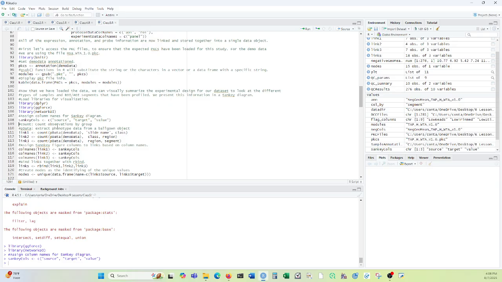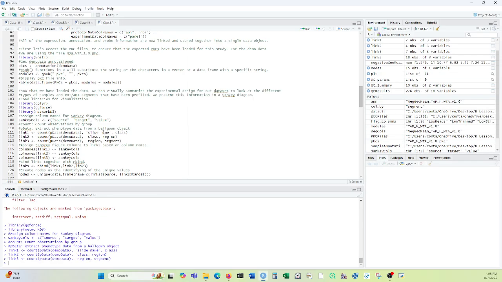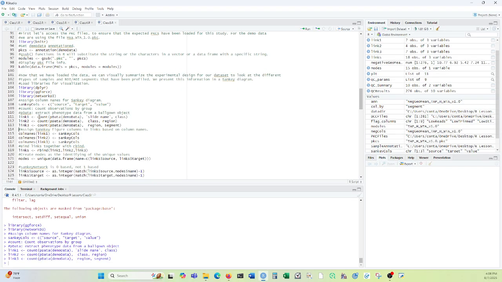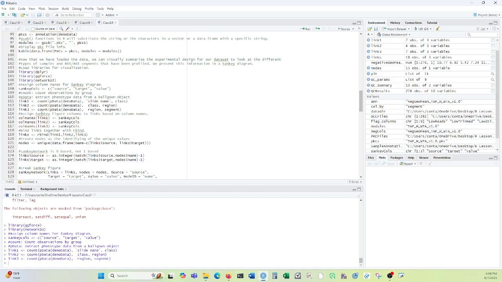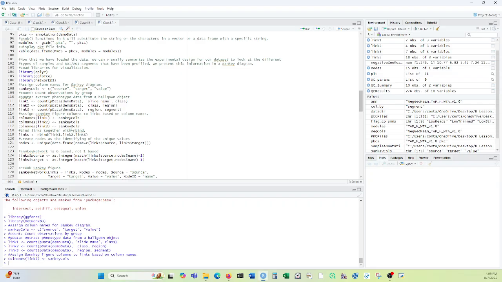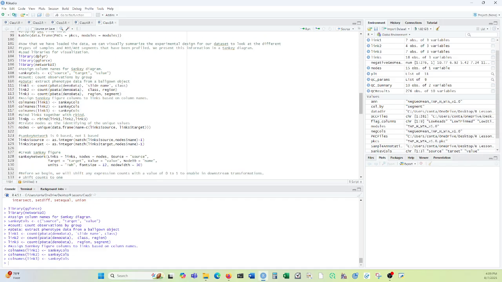So we're going to extract the phenotype from our demo data, and then we're going to count it. All right. Assign Sankey figure columns and links based on the column names. Just going to give them column names. There we go. And then we're going to bind links together with rbind. So links equals rbind, and we're going to join these 3 columns together.